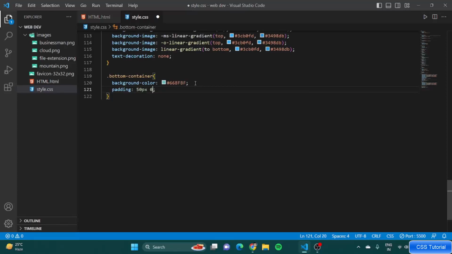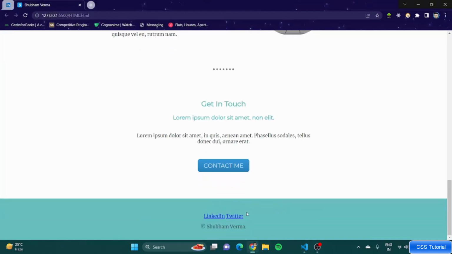Left padding is 0. Bottom padding is 20 pixel. And left padding is 0. We'll save and we'll see. Looks nice, right? So it is there.